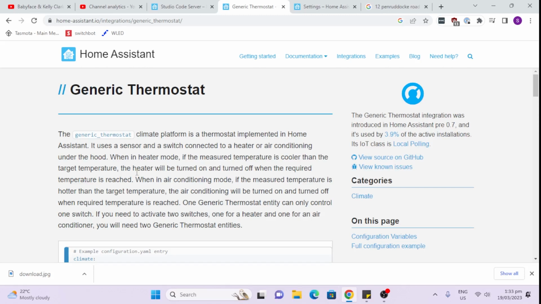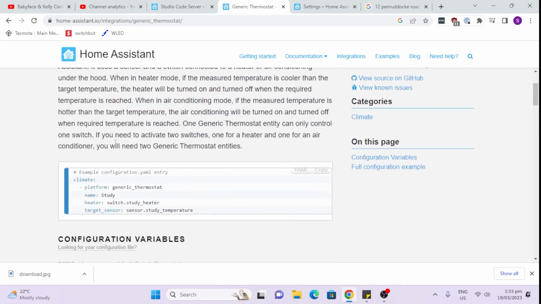So let's have a look at this generic thermostat within Home Assistant. So this is something that's been created in the Home Assistant system, and you can see the basic code here. So effectively it's saying climate, and then the platform is generic thermostat. Name for this one is the study. You could select with whichever area you wanted. And then we've got a heater, which is currently just a switch, on and off switch, and a target sensor, which is a temperature sensor. So those are all that we need in order to do this.